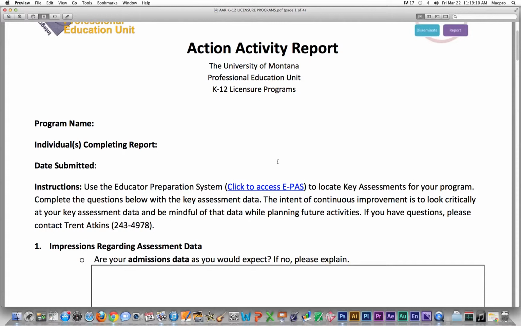And what I want to give you a heads up on is that we're happy to work with you on this, because you are actually going to be looking at data that are not directly related to what you do, but because you're a K-12 program and because you teach methods courses, we think it's important that you look at the overall assessment system and the data and give us feedback on that. But once again, we're happy to work with you on doing this to give you more information.